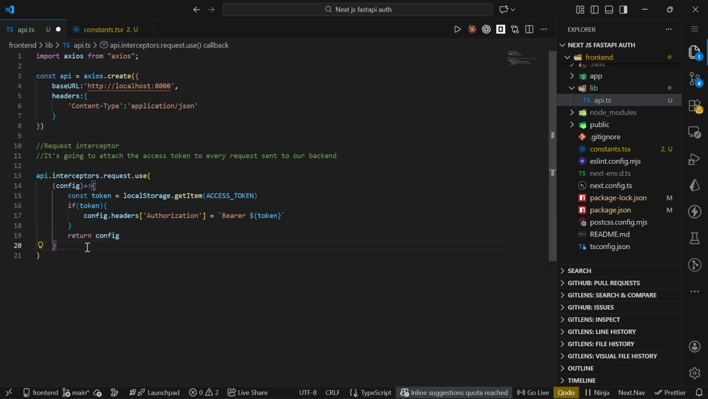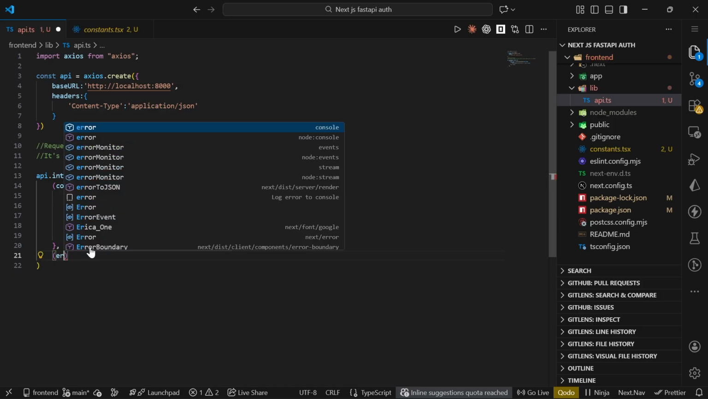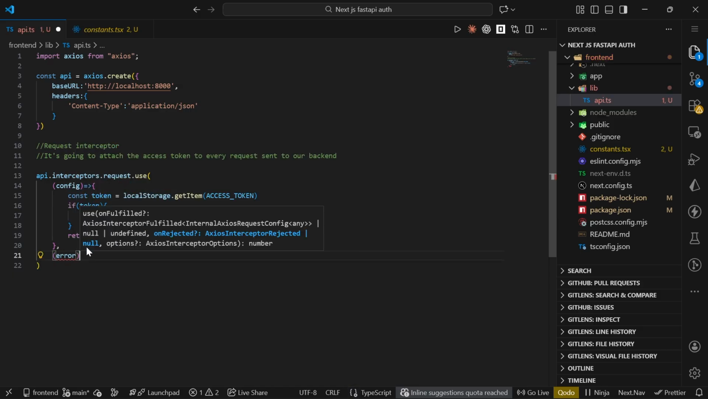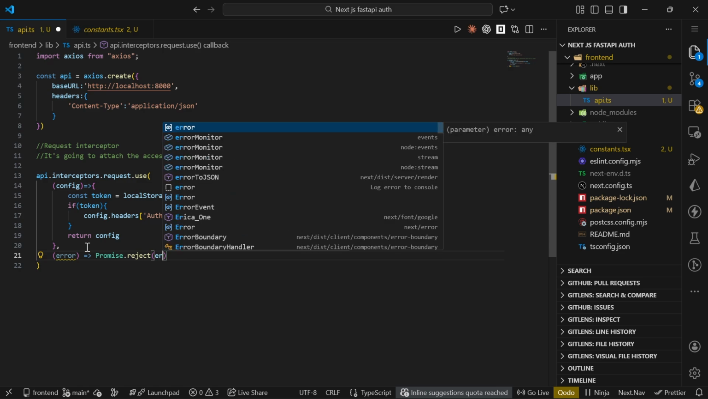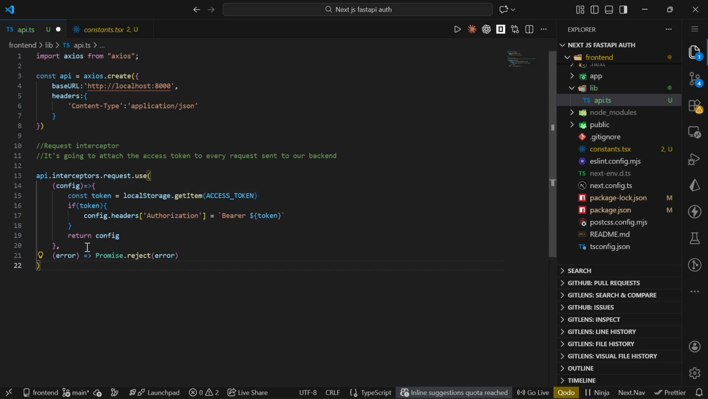And now what is going to happen on the error is that we are going to have the promise reject error, just like that. So let me just break this down slowly.